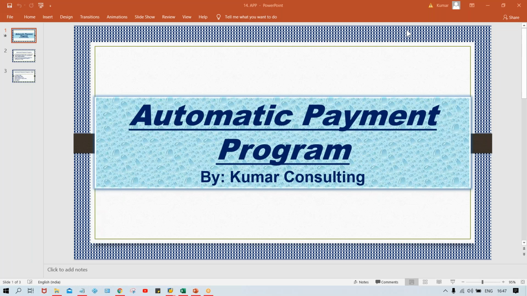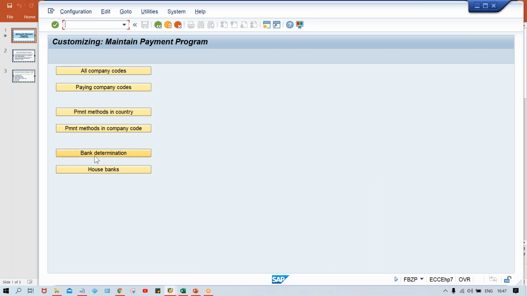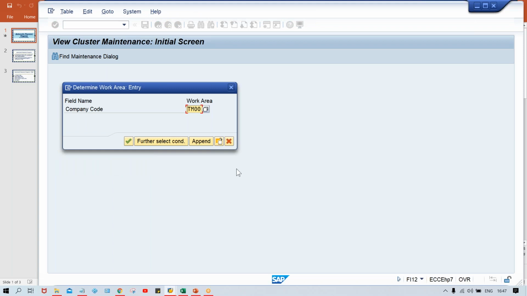Hello guys, welcome back. Now in this session, we are going to discuss the automatic payment program again. The configuration part is still remaining: the house bank settings. First of all, we have to set up the house bank, and then we are going to complete the remaining part, that is called bank determinations. So just log into SAP, and once again go to the FBZP transaction code itself. Here these two settings will remain: bank determinations and house bank. First of all, you need to set up the house bank.